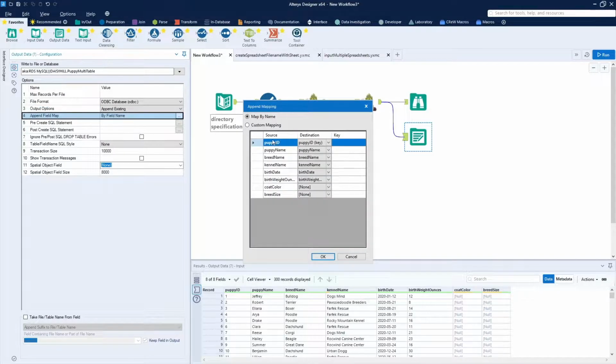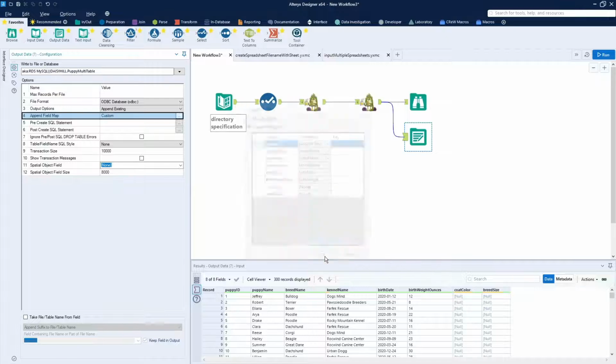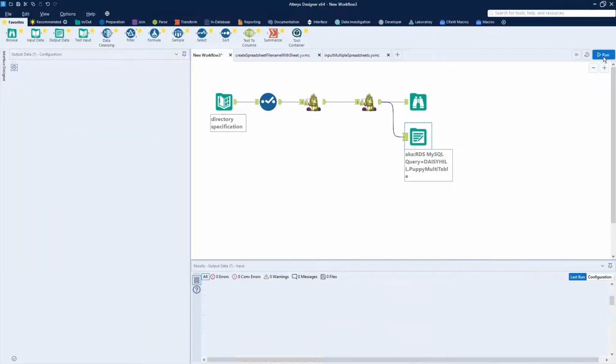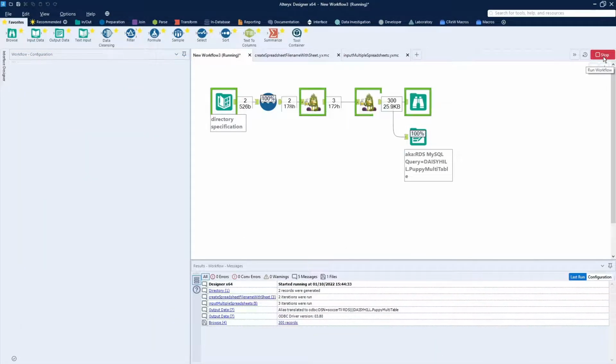And you see that it brings us up a list of the workflow fields and columns within the table. We want to click on custom mapping, so we'll actually use this mapping that is here. You'll notice that for coat color and breed size, it automatically sets itself to none. We click OK. We run this. And you'll see that the data goes in there cleanly.